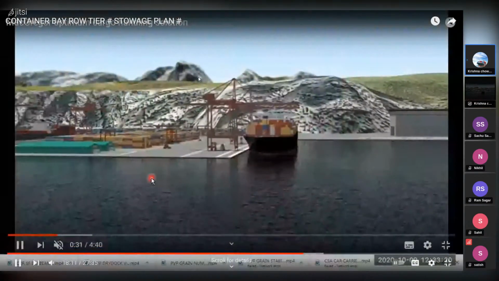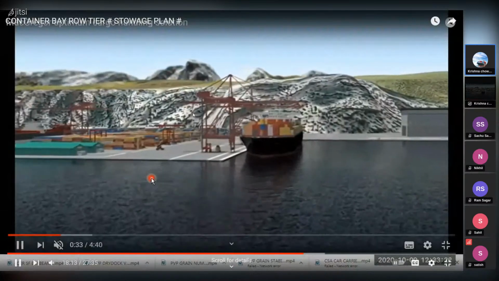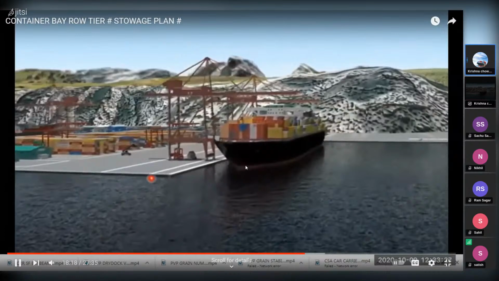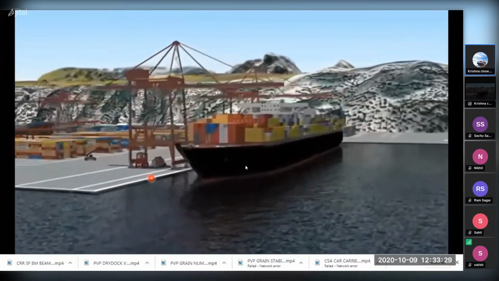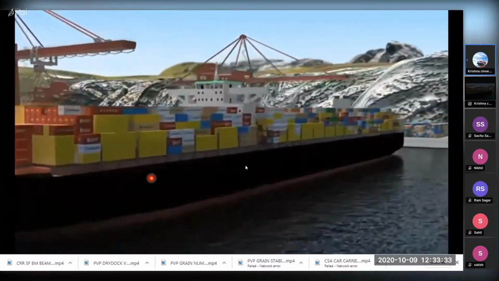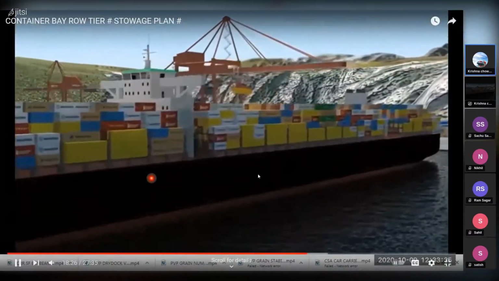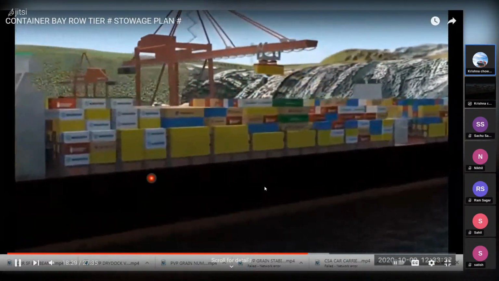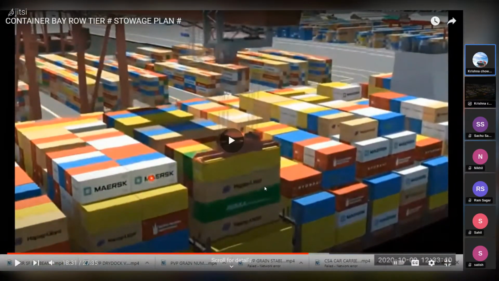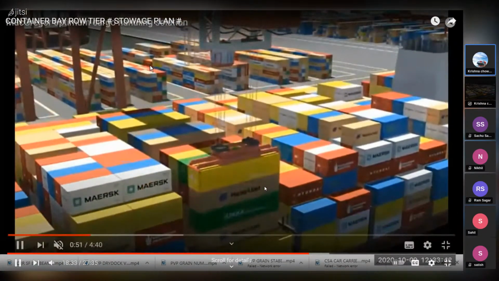So like this, if you are going on a container ship, then from the container stack they will mark all the containers. Anybody here has sailed in a container ship? No, sir.